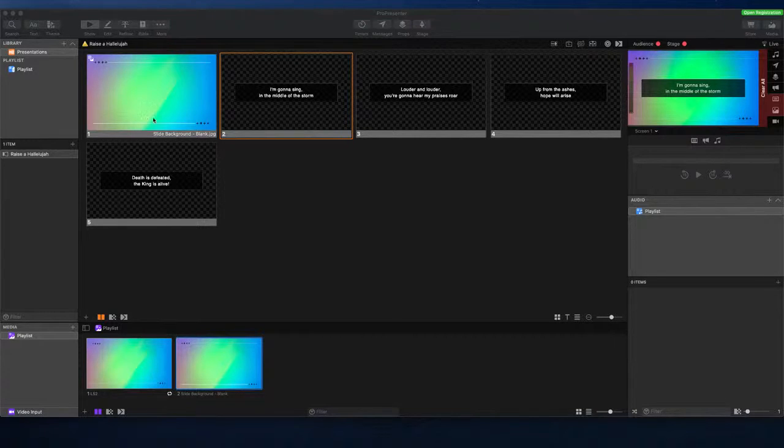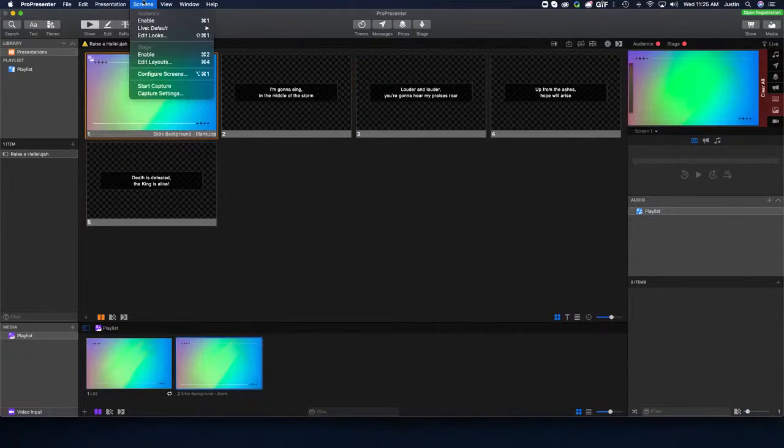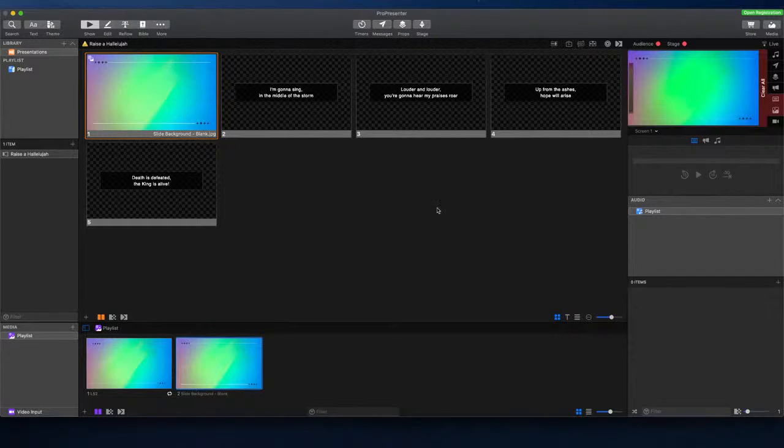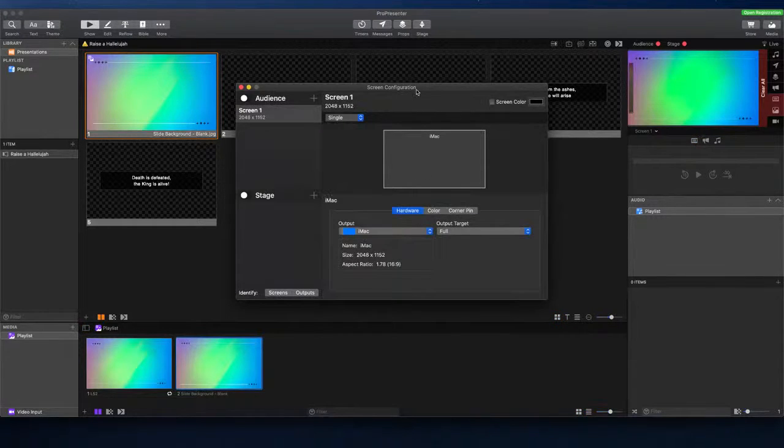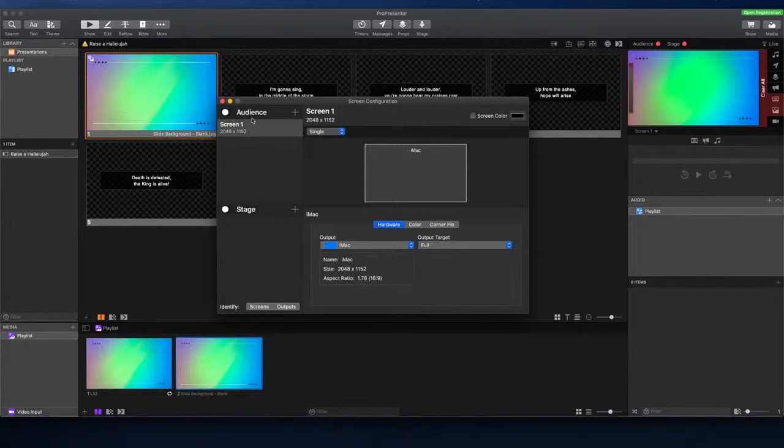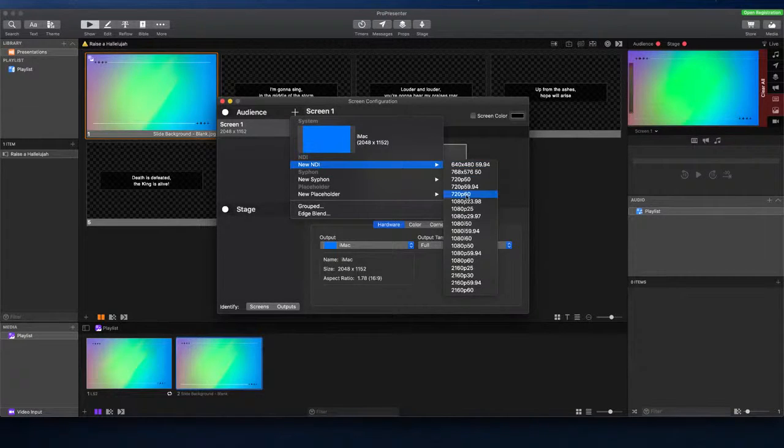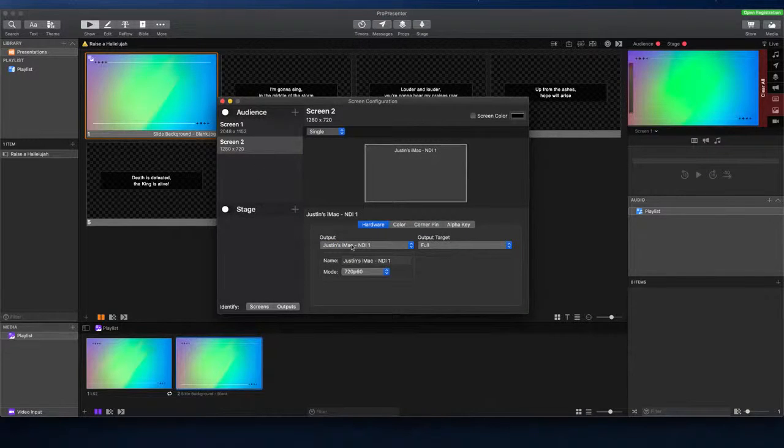Okay, so we are in my screen here. And what we're going to do first is set up NDI. So in ProPresenter, I'm going to go up to the top menu, and I'm going to select Screens. And then I'm going to go to Configure Screens. That will bring up another box that looks like this. Okay, so you've already got a screen set up for your audience. What you're going to do is click on the plus button and say new NDI and select your output. For the purposes of this one, I'm just going to select 720. Okay, and it says NDI, I'm sending it out full. You can alpha key it if you want. I suggest you do. And there you go.